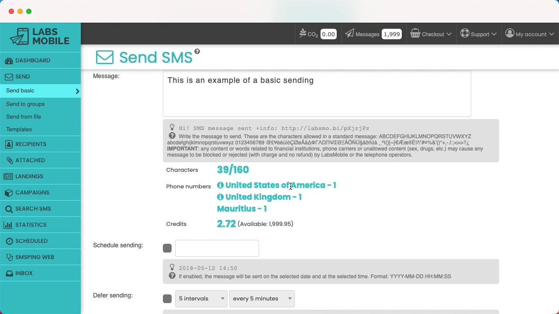Once all the data is complete, it can be sent, scheduled, or deferred. If you want to defer or schedule it for a specific day or time, you can consult and cancel it in the Scheduled section.